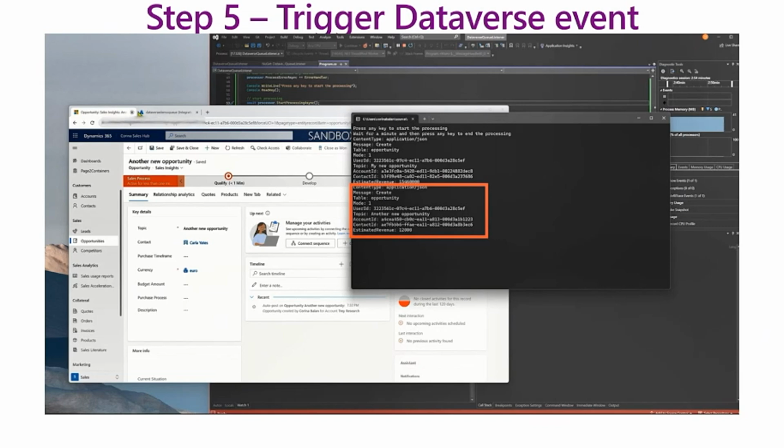Please note that this video was sped up. So we have seen how you can pass Dataverse runtime context to a queue, then the receiver poll the queue and process those messages asynchronously.